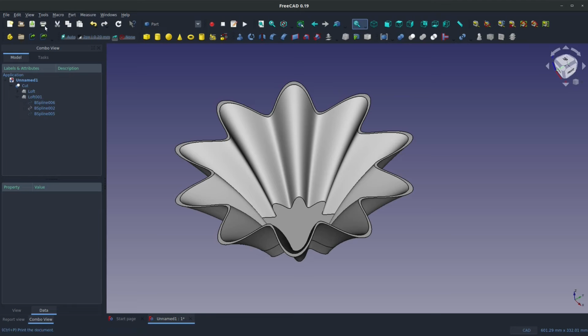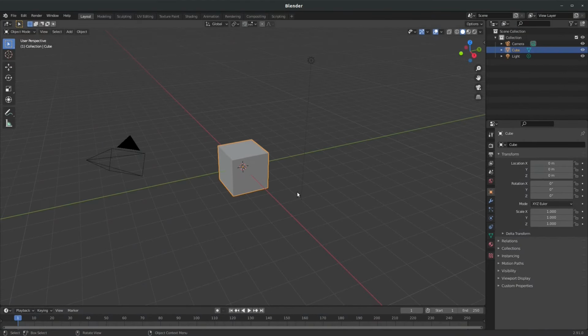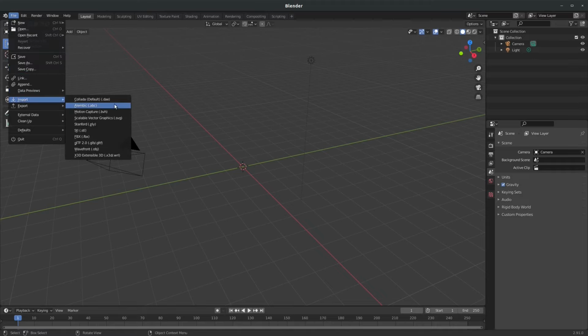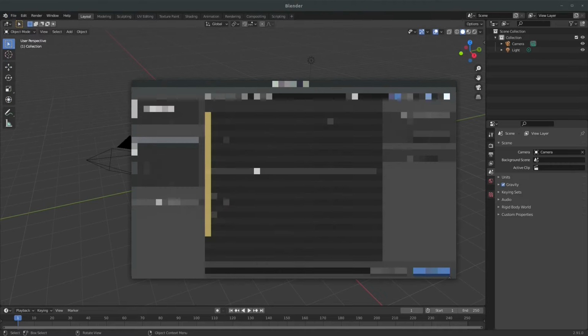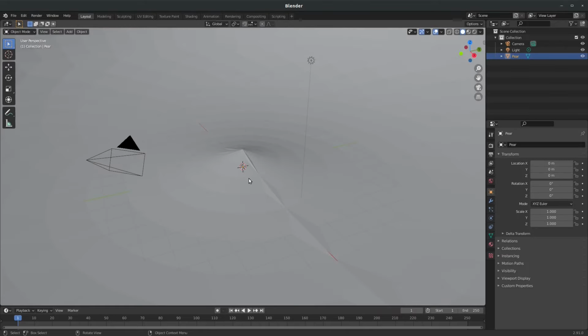How about I save this? And I'll now open up Blender. So the first thing I do when I get to Blender, I'll delete my cube. And let's go through some of the properties of the physics that you see in Blender. We'll want to import an STL file. So here I've imported a pear.